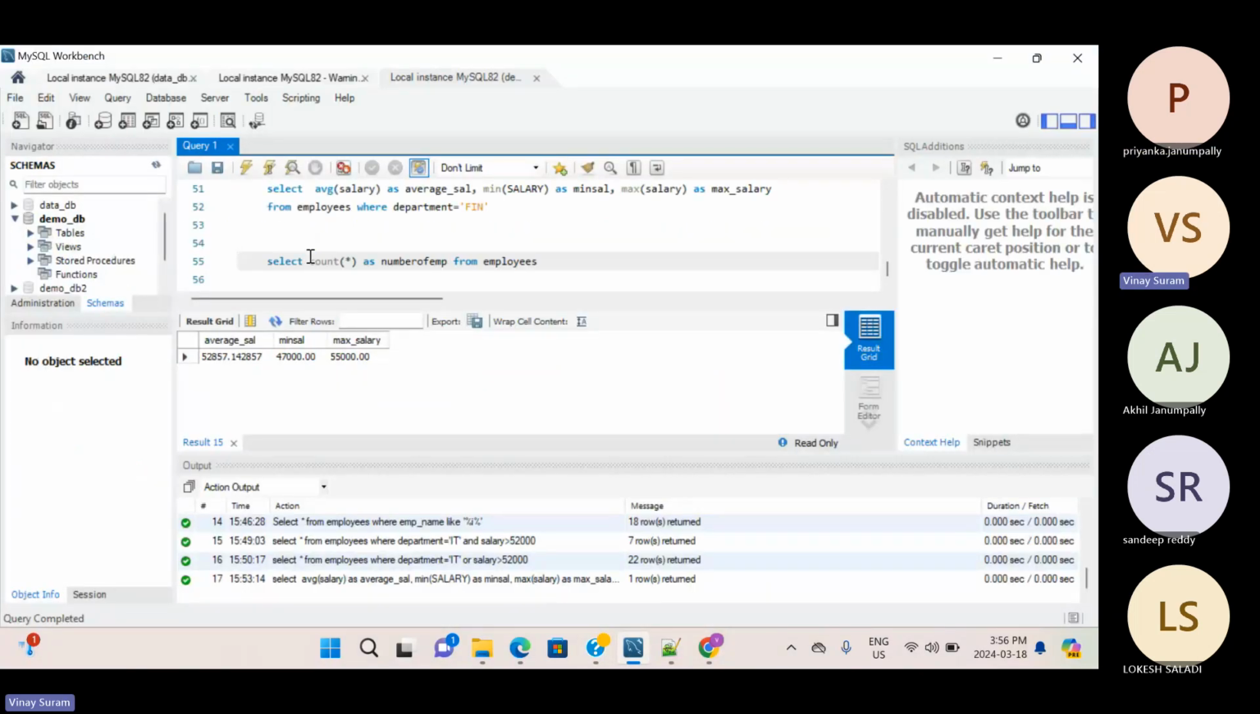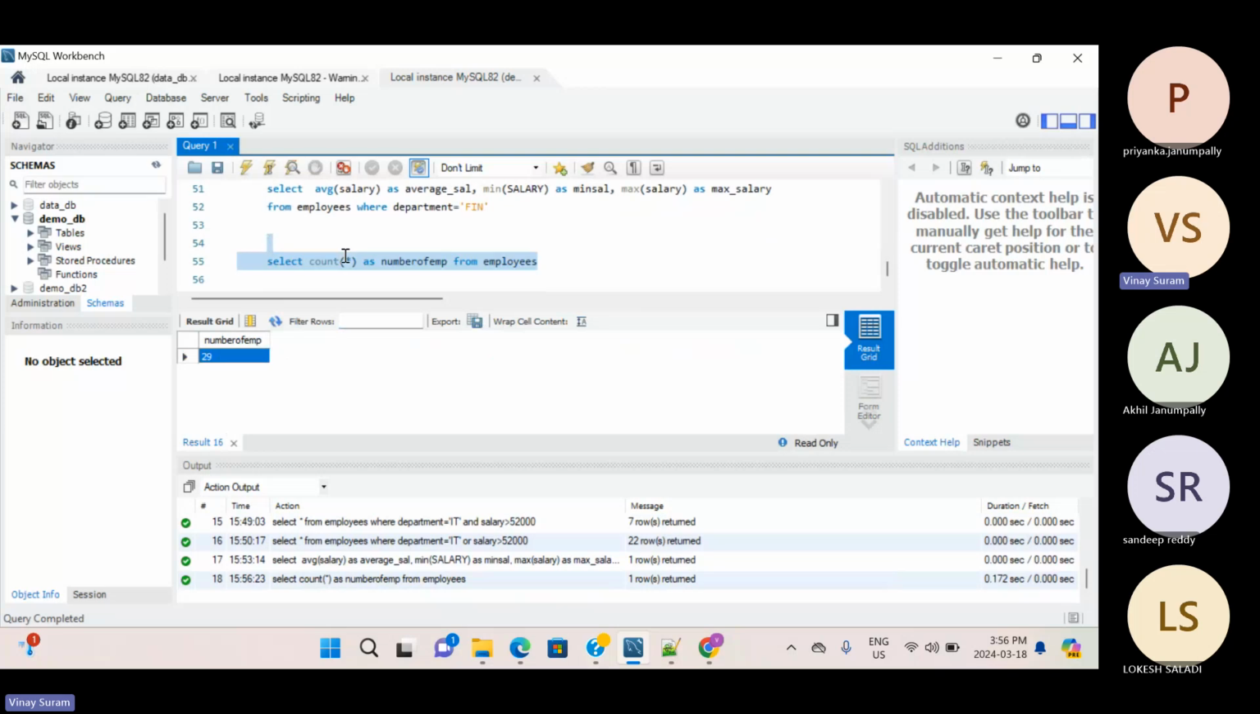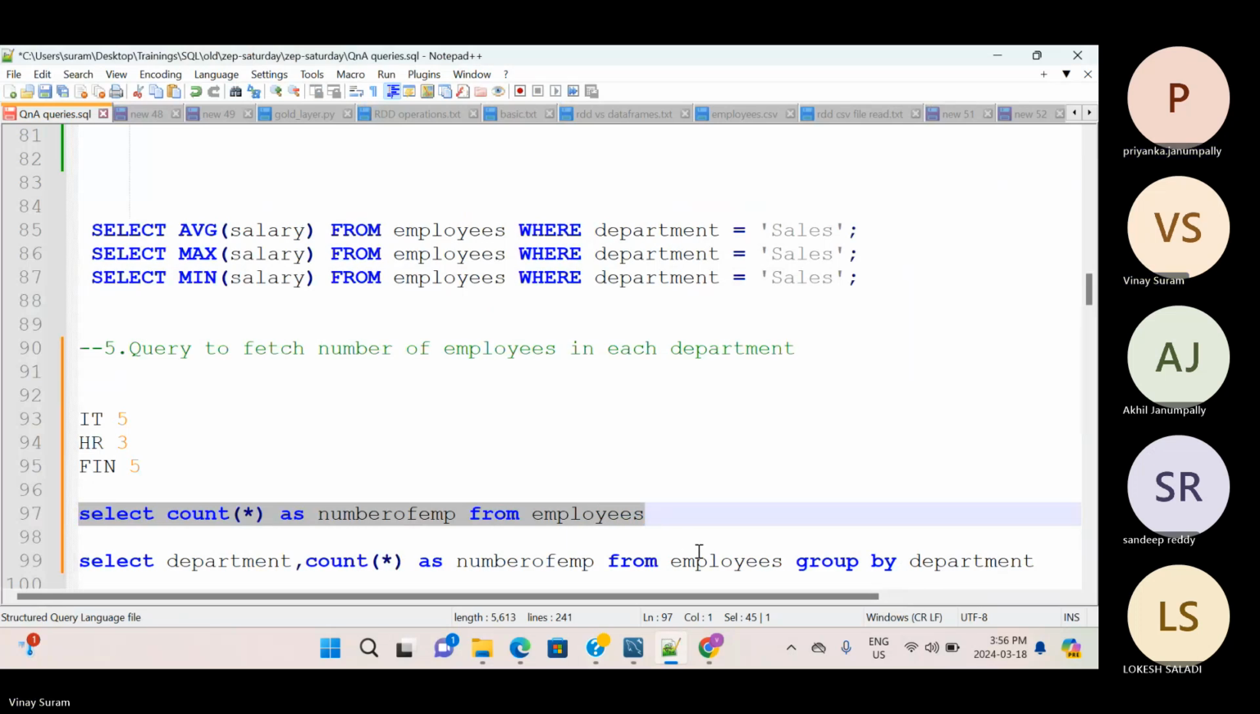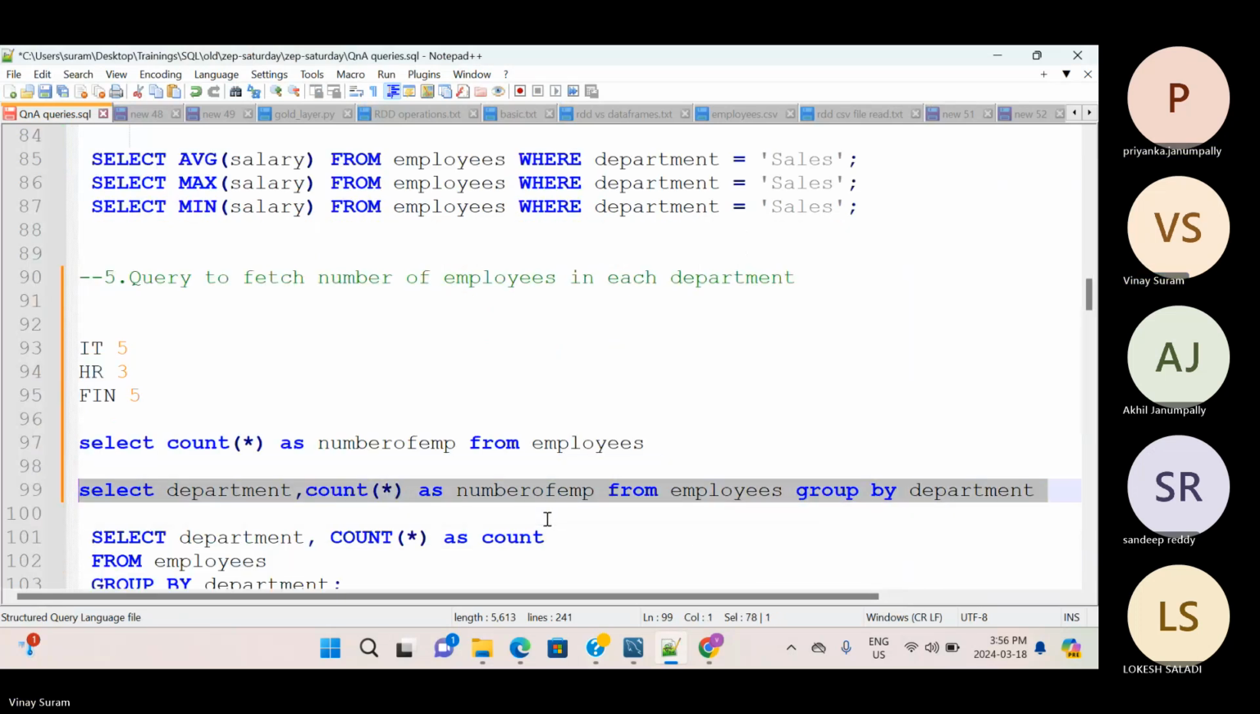So what are you expecting, Priyanka? What would it return? I think it will give the total count of employees, but it will not bring only the department. Yes, 29 records. Whatever the employees table has, we will get that because we are not grouping it. Now if we use group by, then you will get each group.